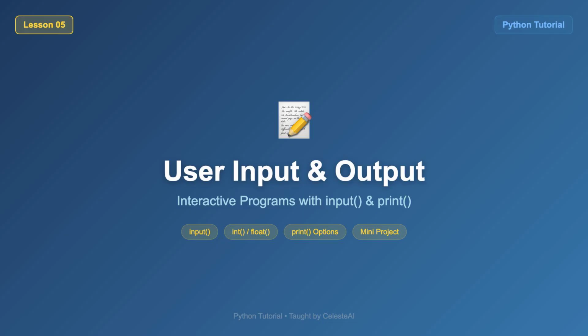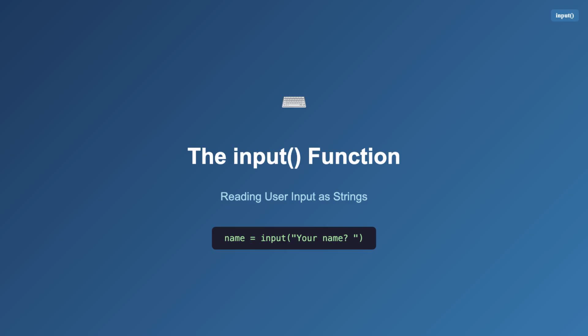Today we cover user input and output. Learn to make your programs interactive. The input function reads user text. It always returns a string, so we need to convert numbers. F-strings make it easy to display input values.